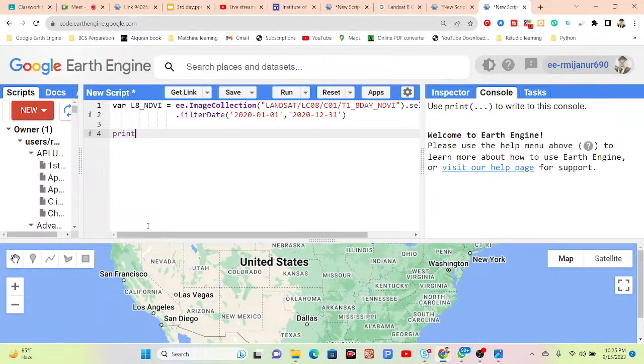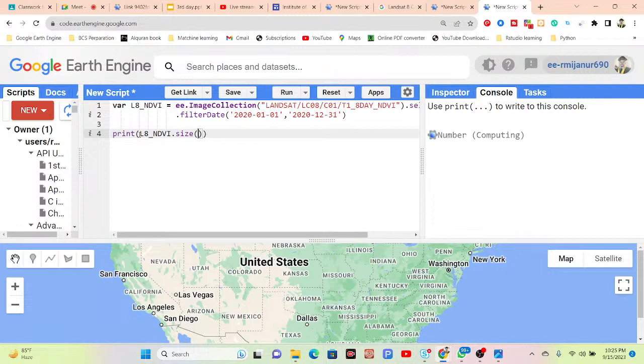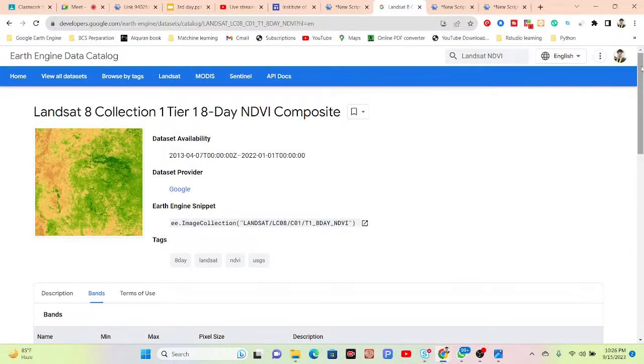You can see print. Simply copy and use the size function. Now click run. At this time, we get this number, 46. The same. Why do I get the same? Because it's also 8-day. You can see 8-day global.